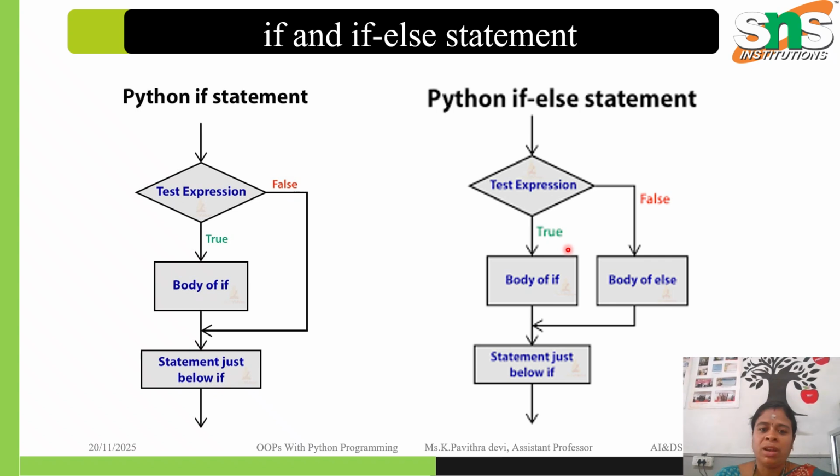Next one, if-else statement. The if-else statement is used when the program must choose between two alternative ways. If the condition is true, one block is executed, otherwise another block is executed. The condition is checked first. If the condition is true, the true statement inside the block will be executed, otherwise the false statement in the else block is executed.